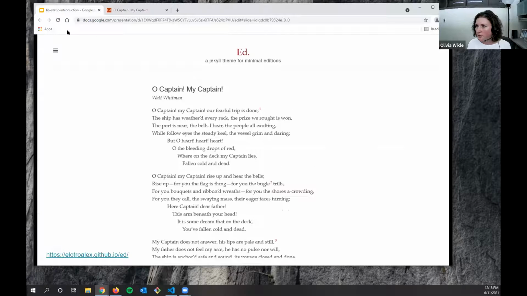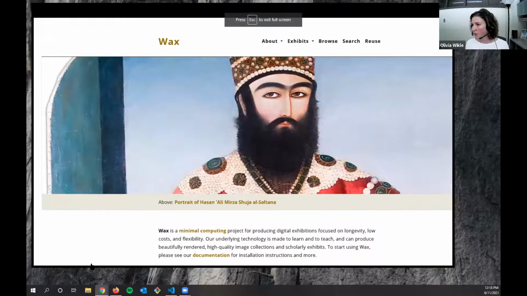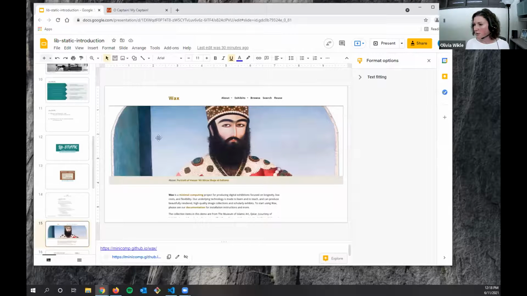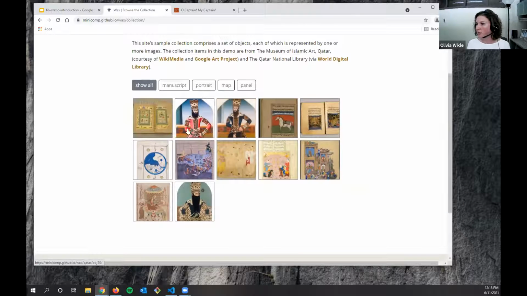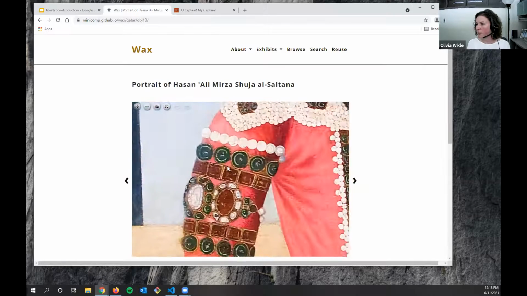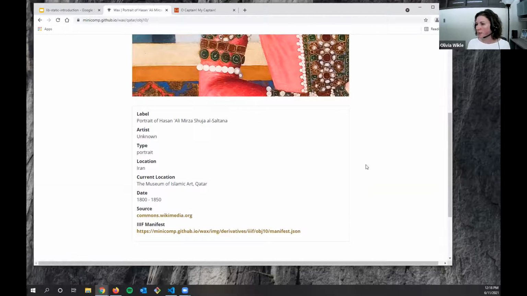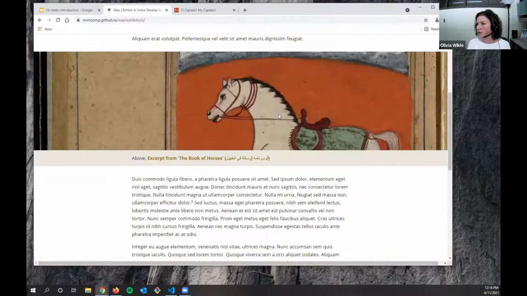And the next one I wanted to highlight here is Wax, which is another digital collection platform that puts a lot of emphasis, especially on high quality images. So if I go to browse here, I can take a look at an image and really kind of delve into that image, see the image's metadata, and look at example exhibits as well.